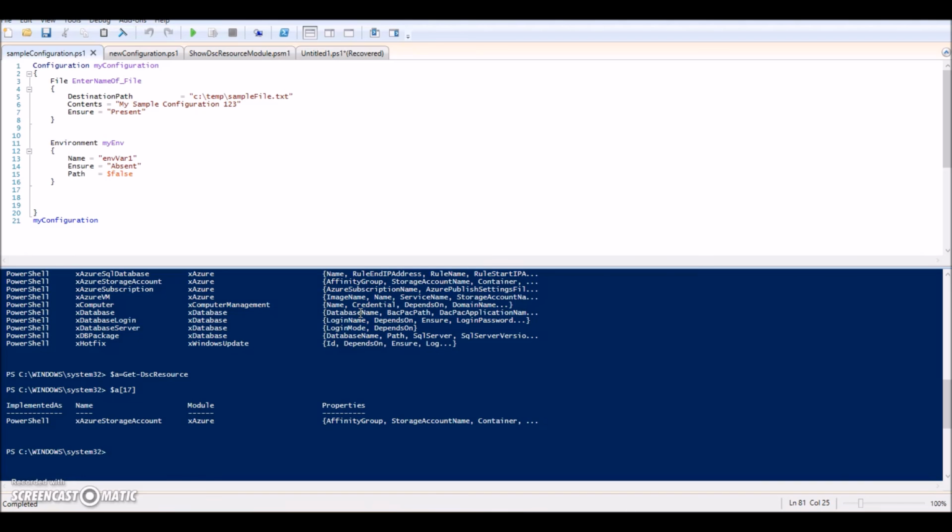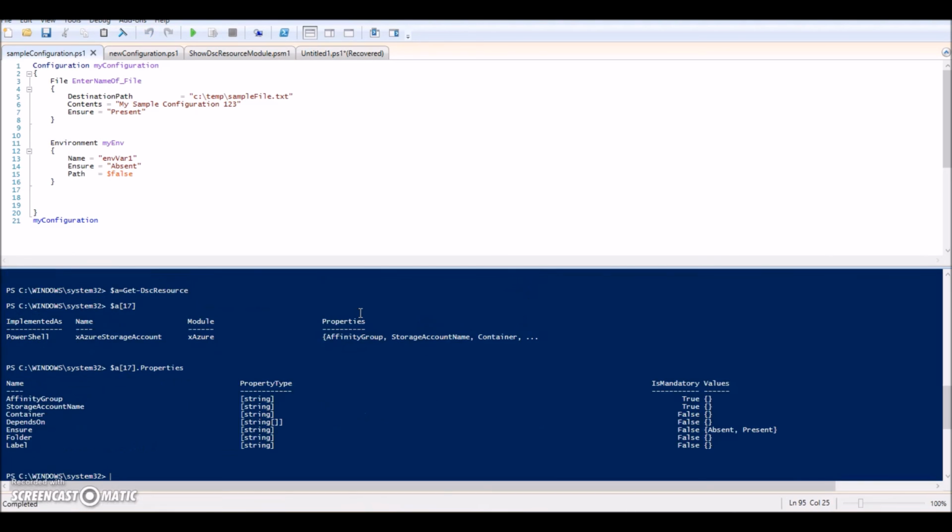But again, now in order to execute it, I need to look at the properties. Inside the properties, I realize that these two are mandatory, and this particular ensure has values of absent and present. For ensure maybe it's easy, but there are other variables and properties which I might not be able to even figure out that it's there.